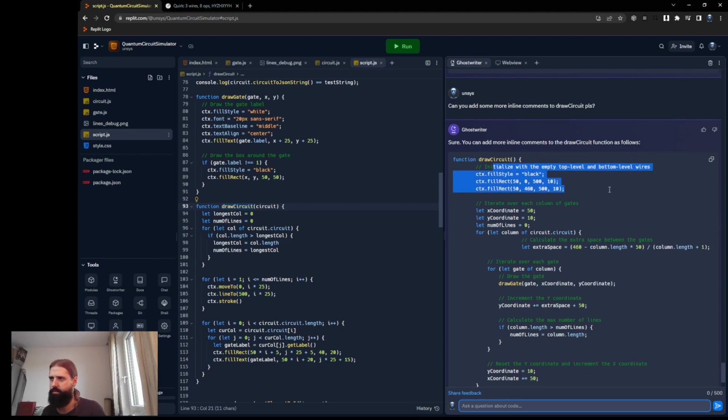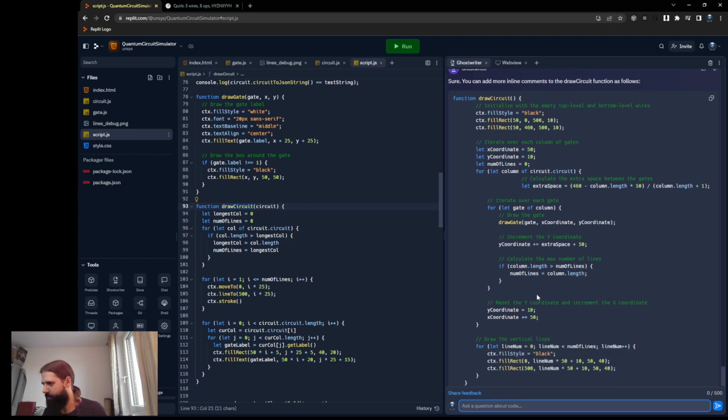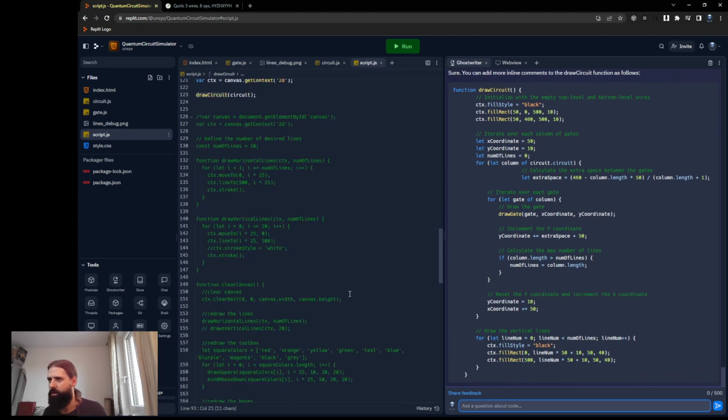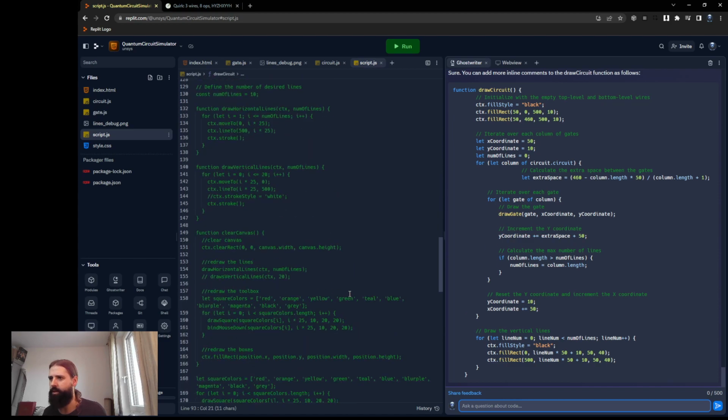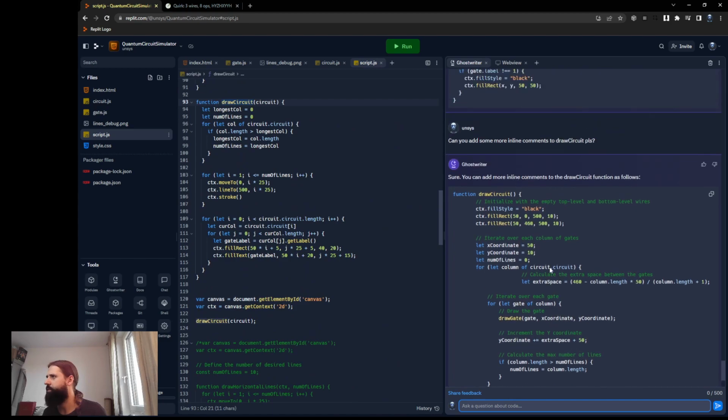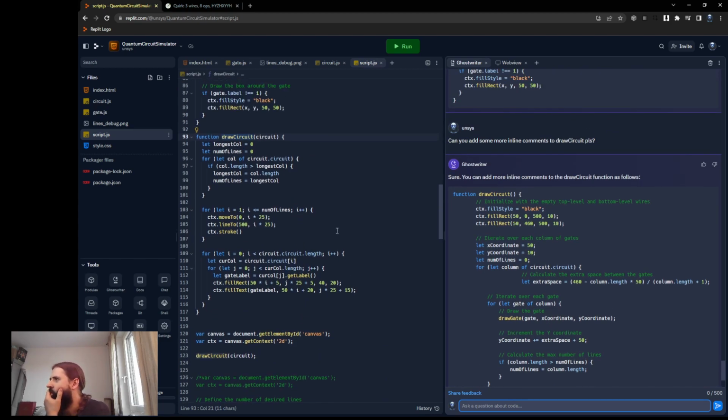Each column of gates. Wait a second, did it actually improve it? No, it did something else. I don't know if it didn't take the stuff that's commented in here. It hasn't taken this function and just commented it, but it's done a combination of: initialize with the empty top level and bottom level wires, iterate over each column of gates, circuit, space between the gates. What the fuck?